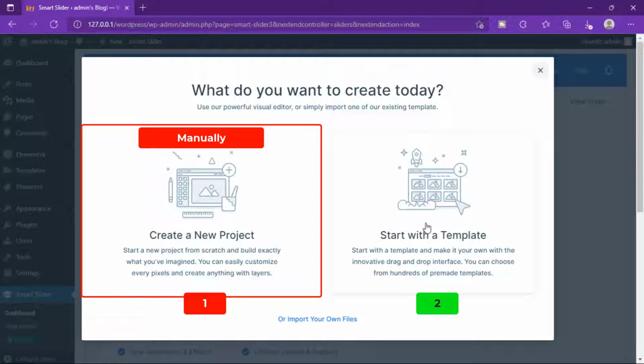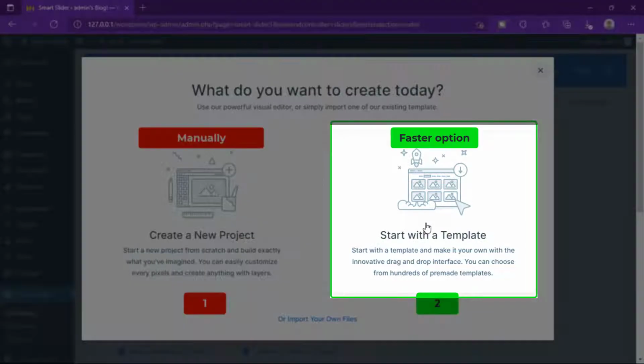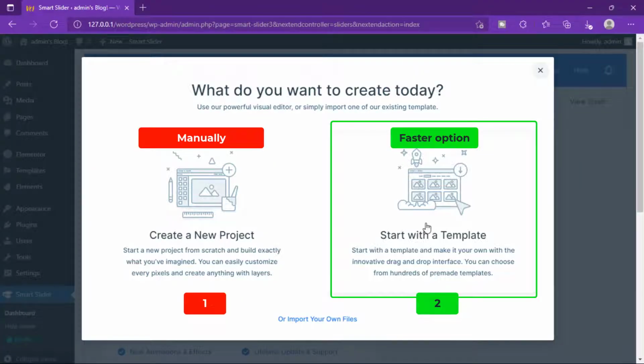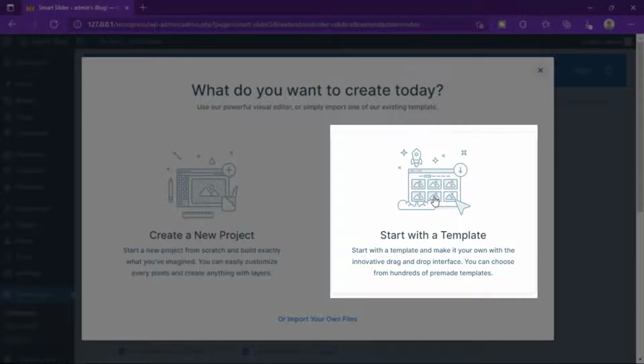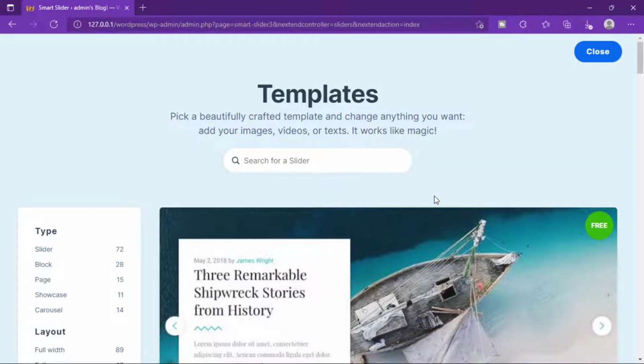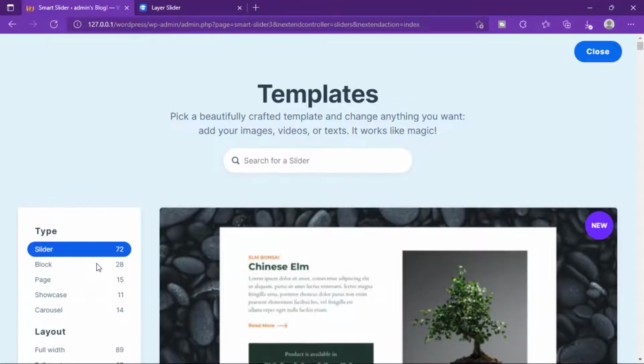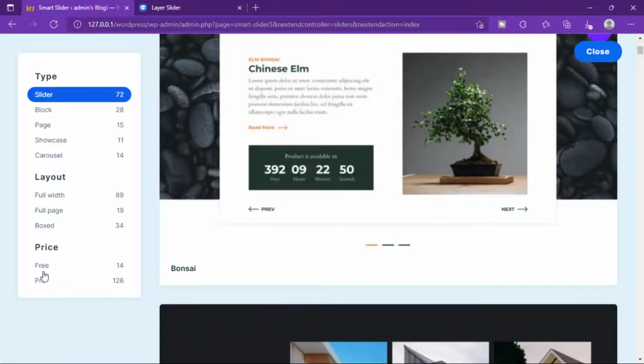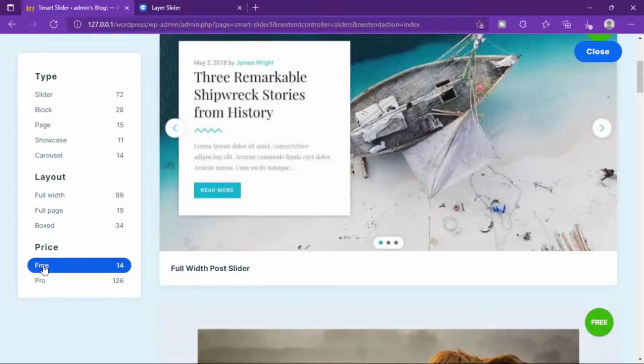To create a slider, here we have two options. The first option is to create a slider manually, and the second, which is the faster option, is to choose a slider design from the template library. So to make the slider faster, click Template Library. Here you will find a lot of designs for a slider. There you would see only the free designs. You can click here. So first, let's try a free design.